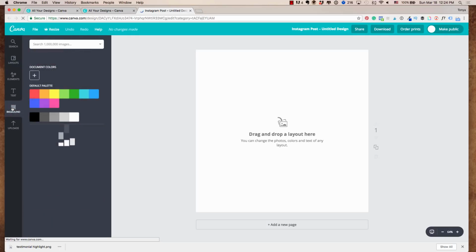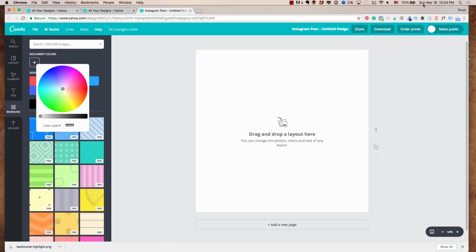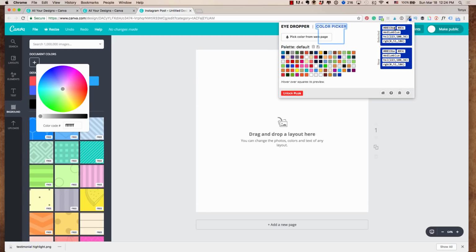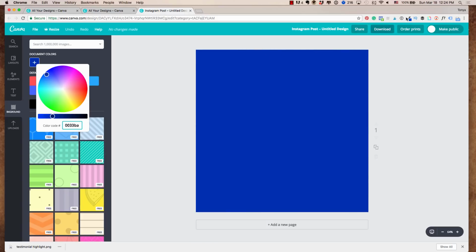And I'm just going to create a background color here. Click this plus sign. I've got a color that I want for this. So I'm going to pick this color that I want. If you guys haven't tried this tool, it's so cool. It's called the Eyedropper Tool.